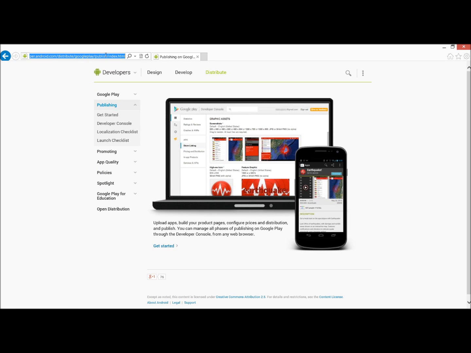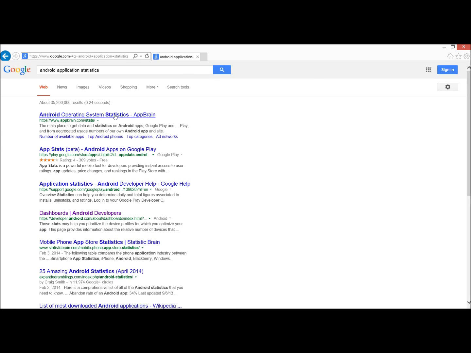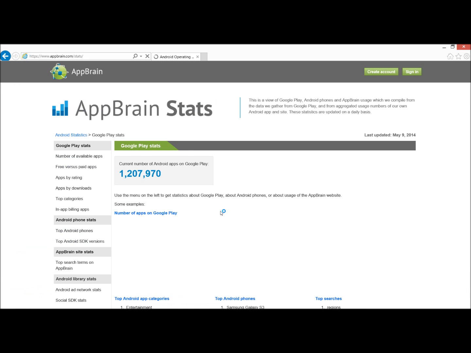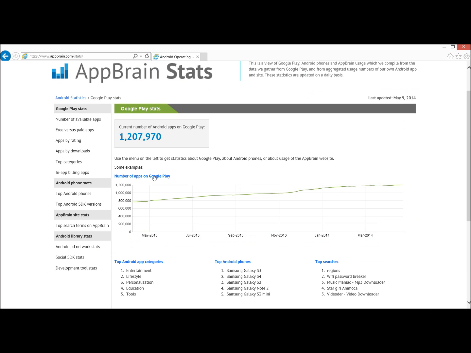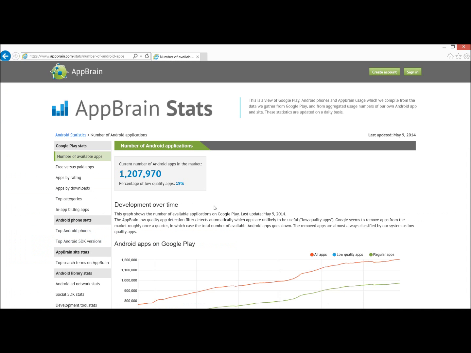So if I was to show you here, Android application statistics. Click here and show all content here. So here you go. Take a look. Number of apps on Google Play, and you notice top Android phones, number of available applications. Here are the number of current Android applications on Google Play. If I go to number of available applications, just refreshing my page, show all content.